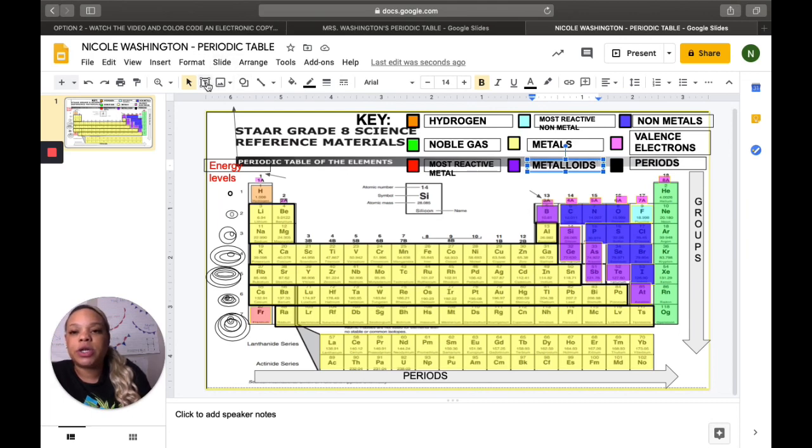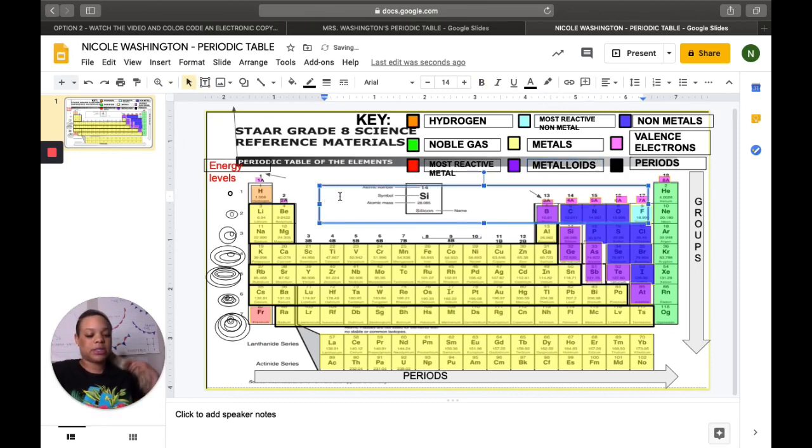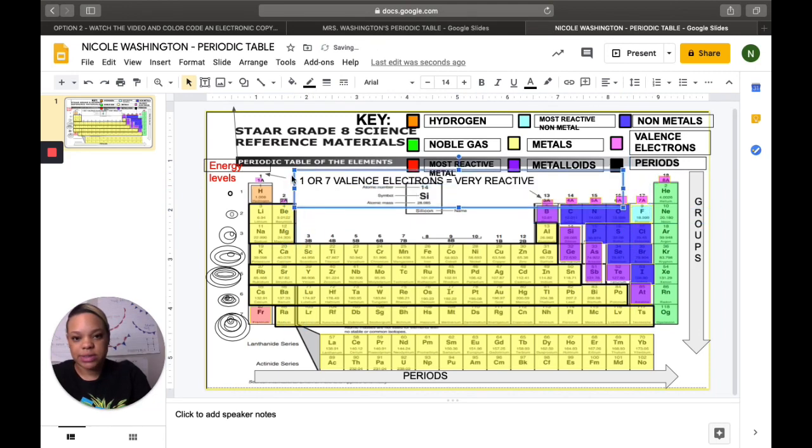I do want you to create a text box. So you're going to click this T within this box and come over here, and just some quick reminders that if you have 1 or 7 valence electrons, that equals very reactive. We can move this over just so you can see what we're actually writing.